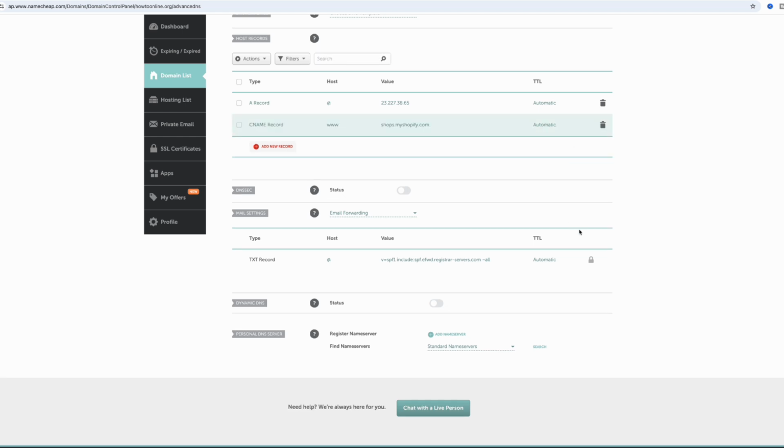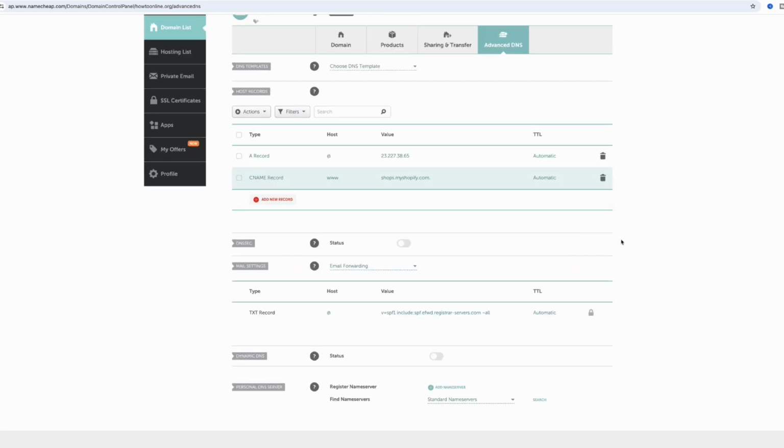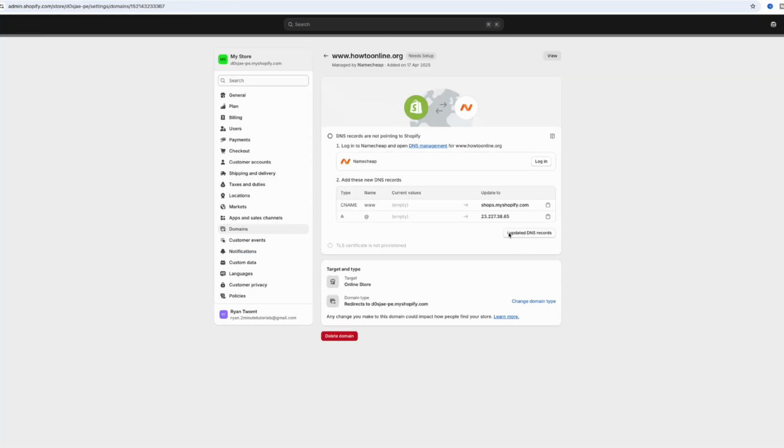Now, once you have done this, that means you're fully done. I have entered in all my DNS records. What you sometimes need to do is confirm this on your online store or website platform. So for me, I will go over to Shopify, and then I will just click on I updated DNS record right here. Now, once I click on this, that means I'm good to go.